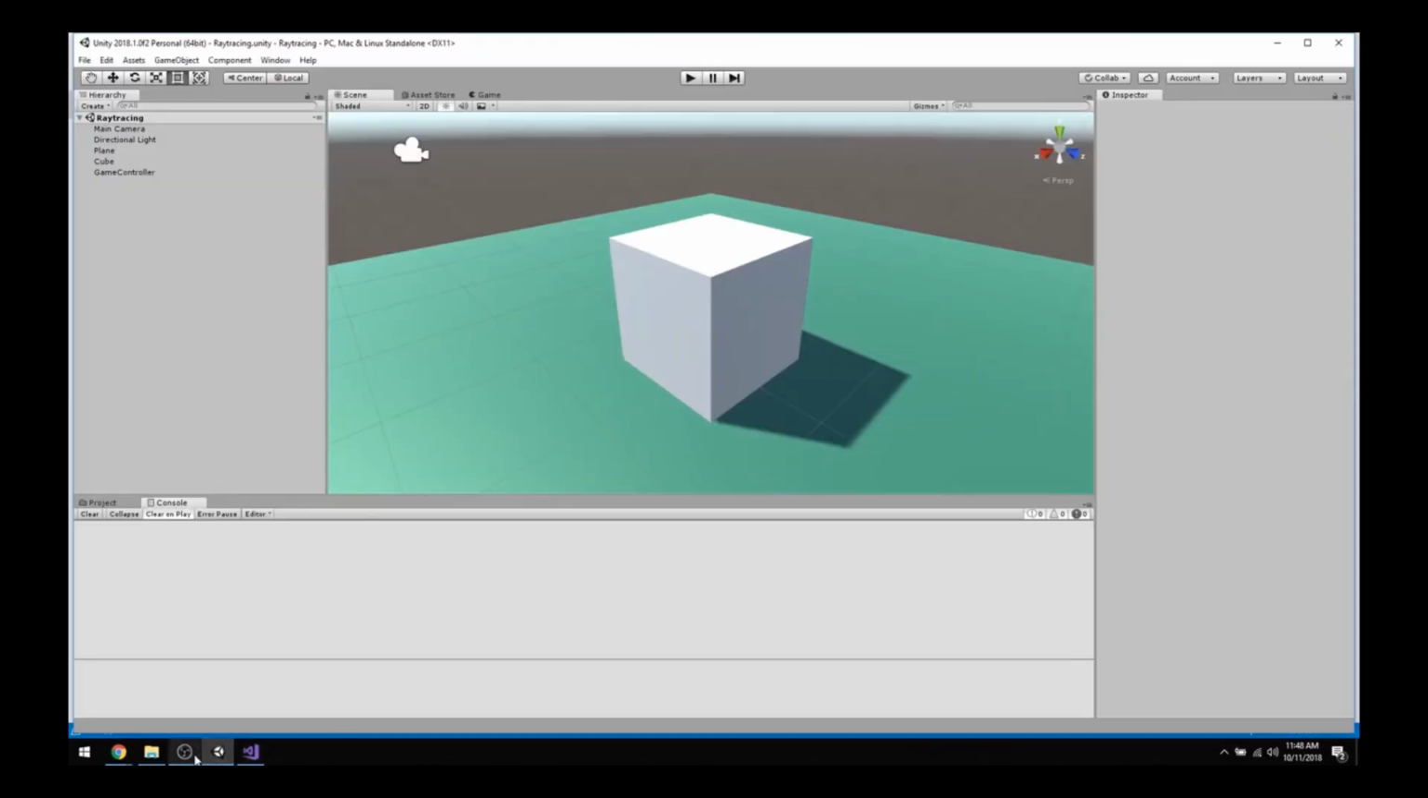Hopefully you found this useful. And if you have any questions, refer to the Unity API, and there are a lot of tutorials done by Unity itself with doing raycasting. So hopefully you found this to be useful.